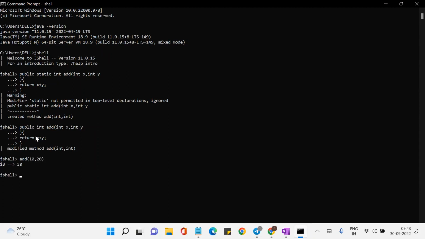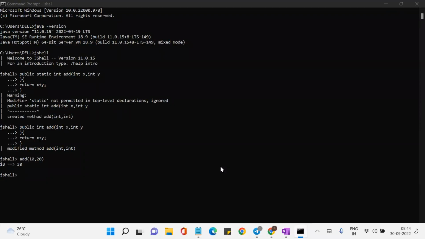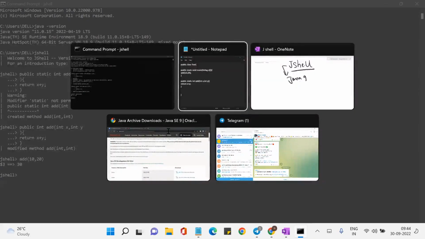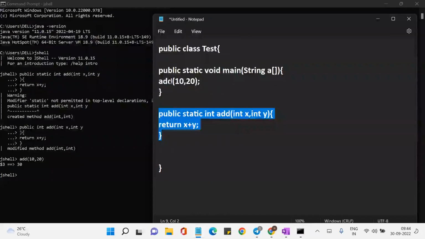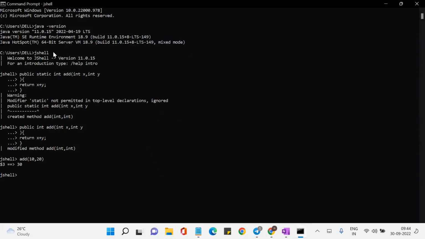So did I write the main method here? No. Did I write a class here? No. I just have written the logic here. Can I say that my logic is present in this method? I just have written this method. From where is this method getting called? The add method is called from the main method. So do I need to specify the main method, class and all? No. That means using the JShell, you don't need to write a separate class, you don't need to write a separate method, you don't need to compile the program.